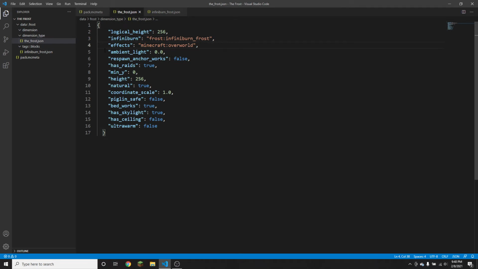Then the next thing is ambient light, and this basically just says how much light you want there to be normally in the dimension, like skylight. So in the overworld, this is 0.0.